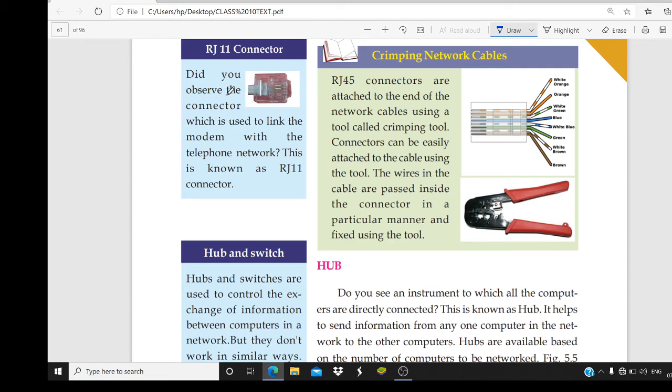Here in RJ11, did you observe the connector which is used to link the modem with the telephone network? Telephone network connector name RJ11, which is used for connecting the telephone with the modem. Telephone with the modem. Land phone you can see that RJ11.